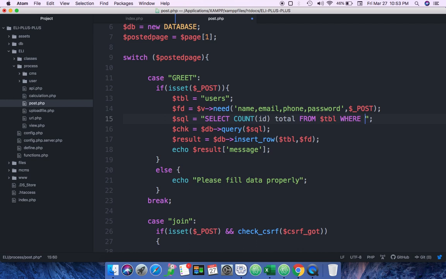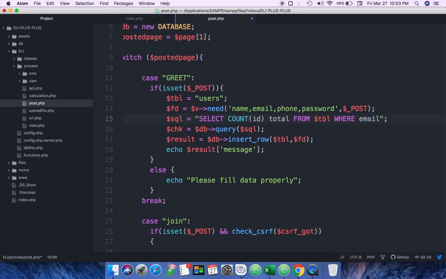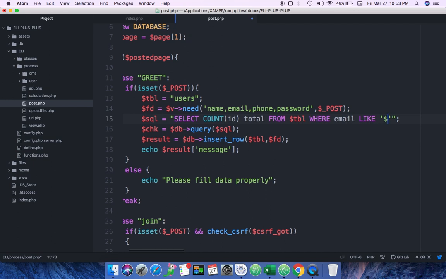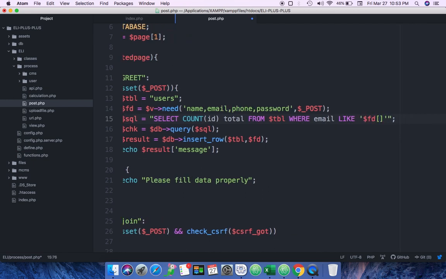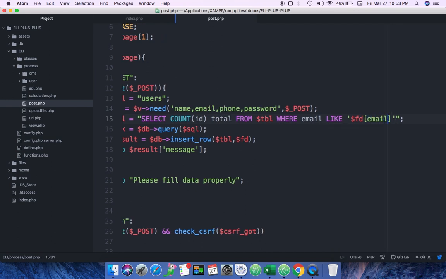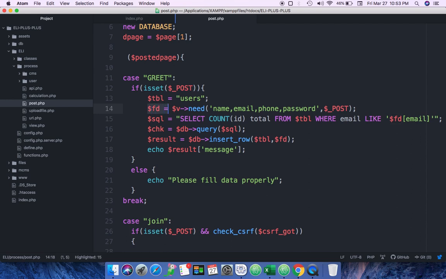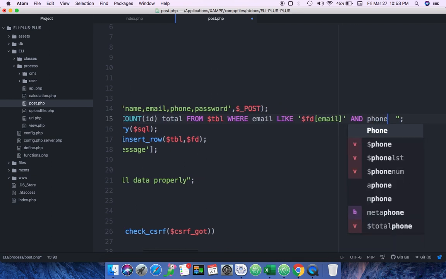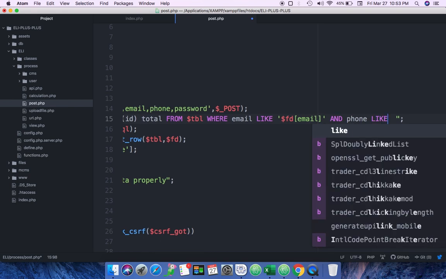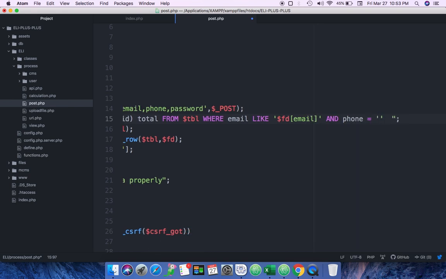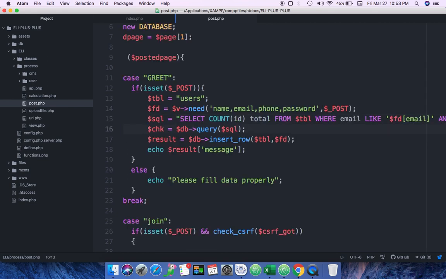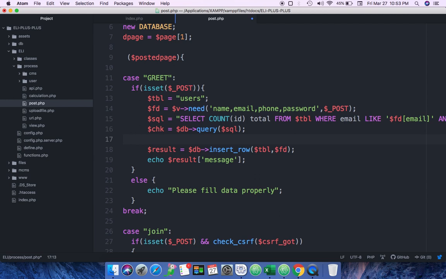Where email, see, email is like what? So empty, because the current data is there in FD, so it will be like this. Okay, next, phone, either phone like or phone is equal to. Okay. So here it will check, and after checking it will give me the report.